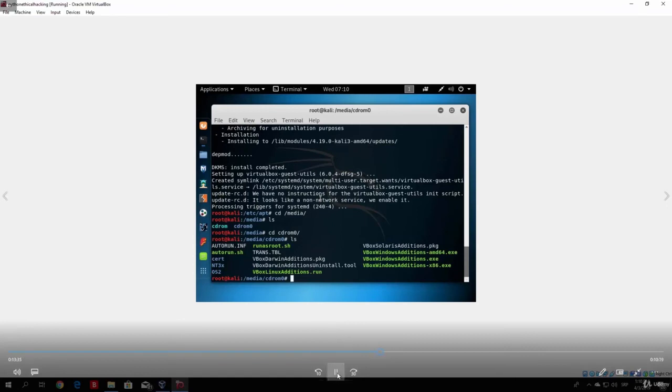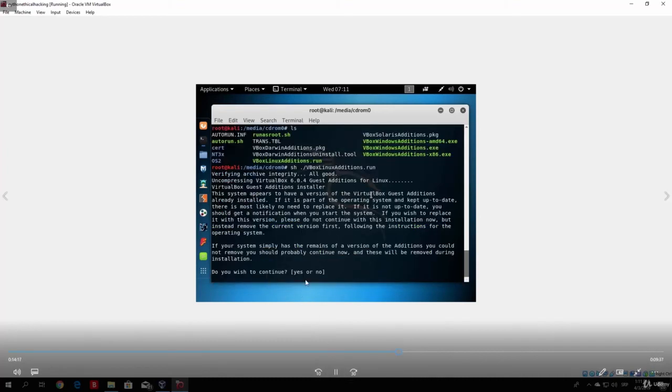And then we can see a bunch of programs right here. The program that we're interested in is the VBoxLinuxAdditions.run. All of the other programs, as you can see, these .exe programs are for Windows. So you want to copy the VBoxLinuxAdditions.run, and what you want to do is basically just run that file. So as we can see, in order to run that file, you need to type sh and then ./ and then the name of the file itself. Then you can press enter, and this will start actually downloading or installing the VirtualBox Guest Editions for you.